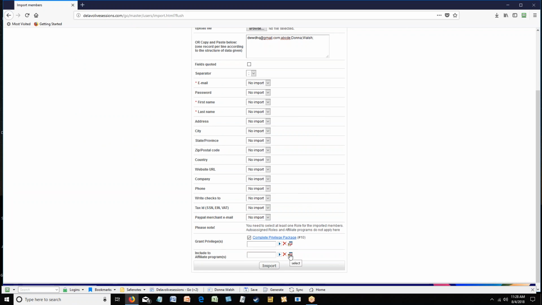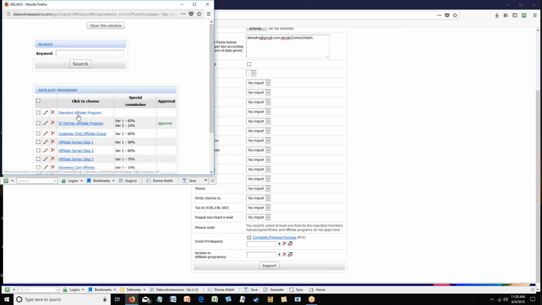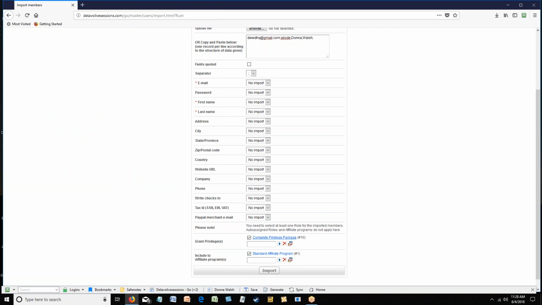And you can also include them in an affiliate program. And of course, you want to include them in your standard affiliate program if it's just a normal person you're adding. If it's a JV partner, you would want to set them up on your JV partner program, or if it's a customer only, then you would set that up. Since this is just a normal person, I would just set up the standard. Okay, and as you can see, they're now enrolled in the standard affiliate program.